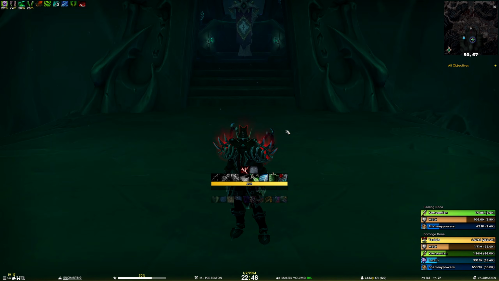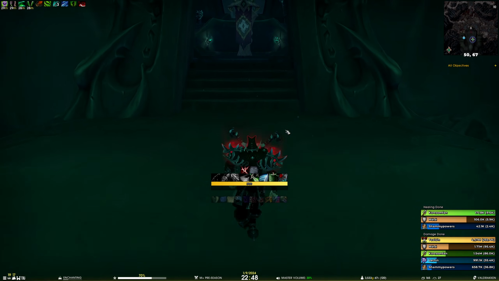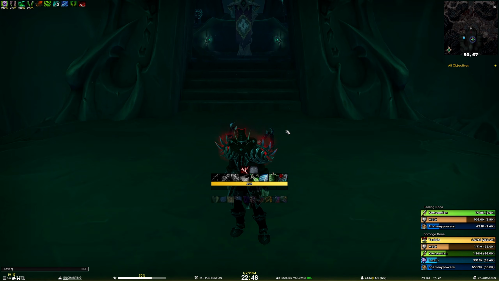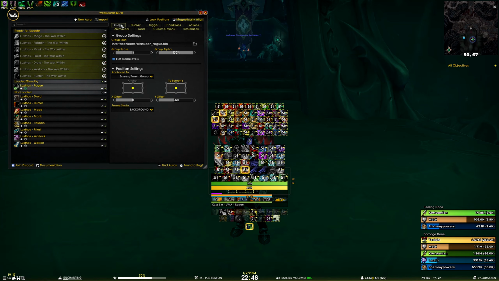Now, here on the screen, you can see what the default Luxthos WeakAuras look like when you first import them, and they can use a little bit of a touch-up, a little bit of customization to make them look nicer. So first things first, let's open the WeakAuras configuration screen by typing /WA. Then select that top level group for your class, so in this case it's Luxthos Rogue for me. We're gonna start in the group tab.